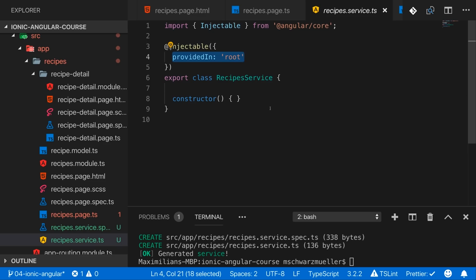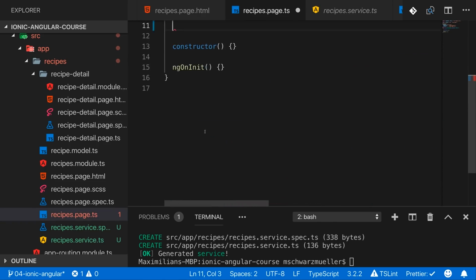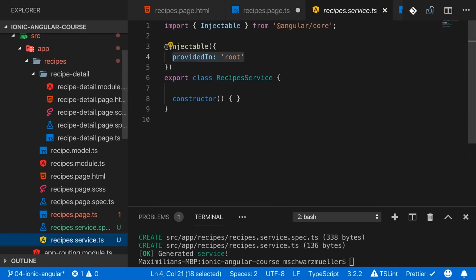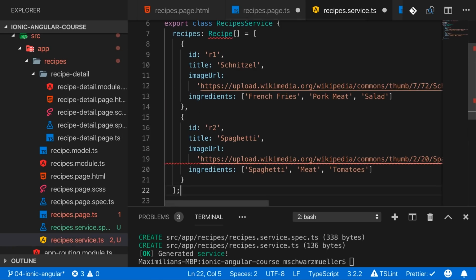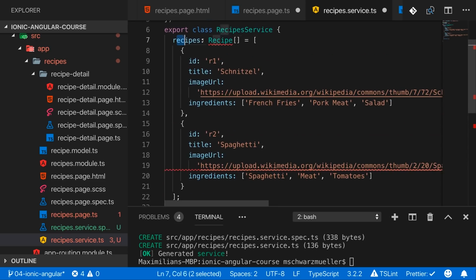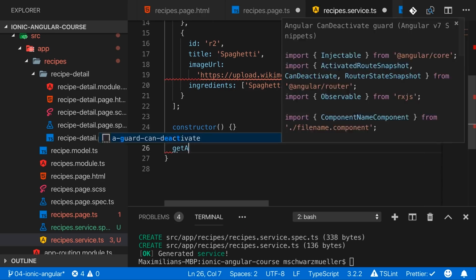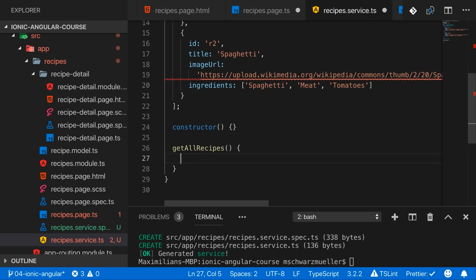And therefore, now this is our service. I will now take my recipes I have set up in the recipes page and cut them from there, and instead add them here to the recipes service. Now, having the recipes in here is of course nice, but now we need them back in the recipes page, right? Now, how do we do that? Well, it is a public property, so we could just access it like this. However, I will turn it into a private property so that we can't just access it like this, and instead I'll add a method which I'll name getAllRecipes. You can name it however you want.